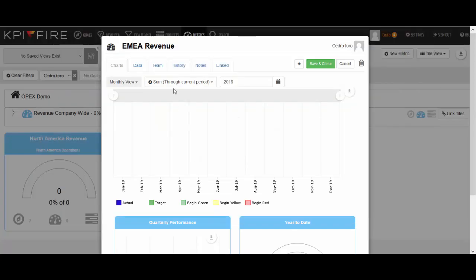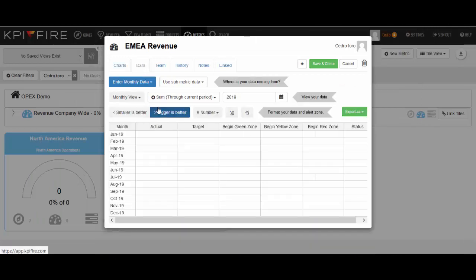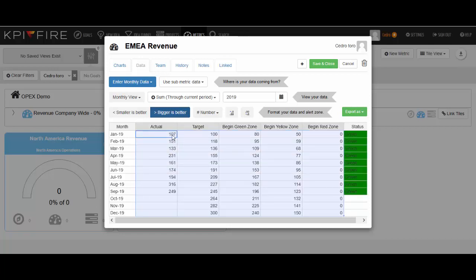Just to make it quick, now KPI Fire allows you to import data from spreadsheets, Google Sheets, CSV files, or you can import them from other databases, your ERP system, anything that has an API, we can connect to it and automatically pull in this data.